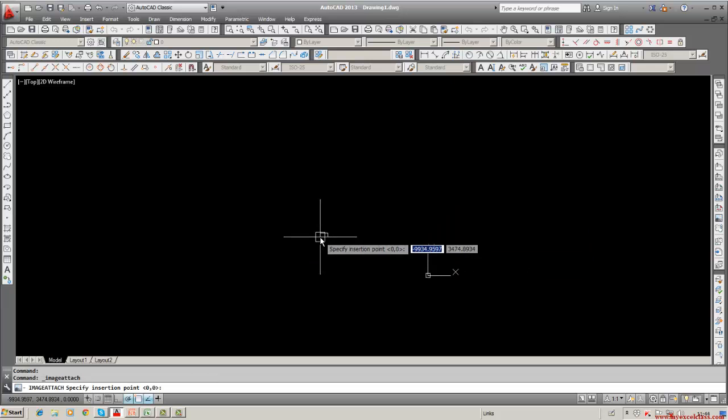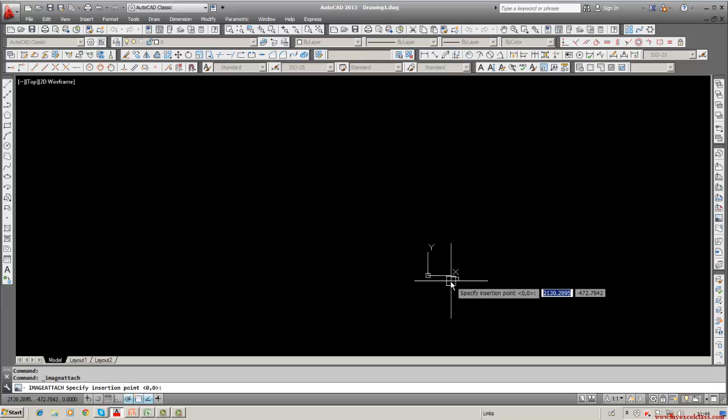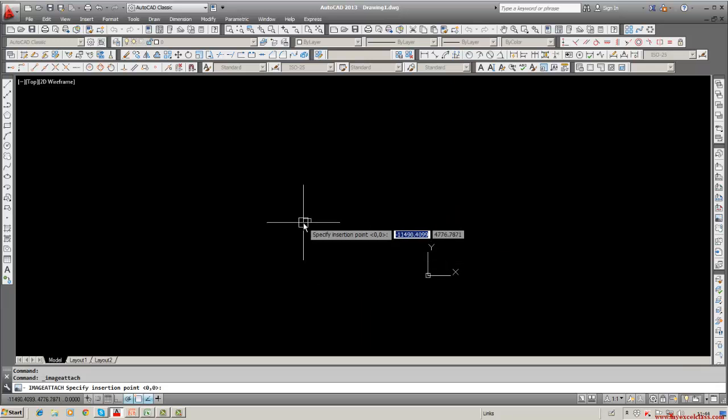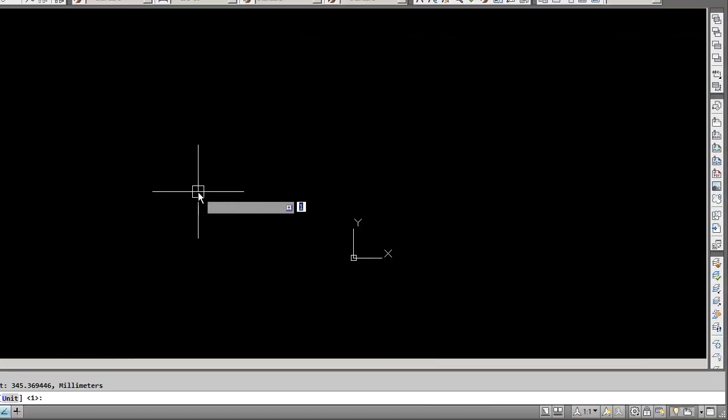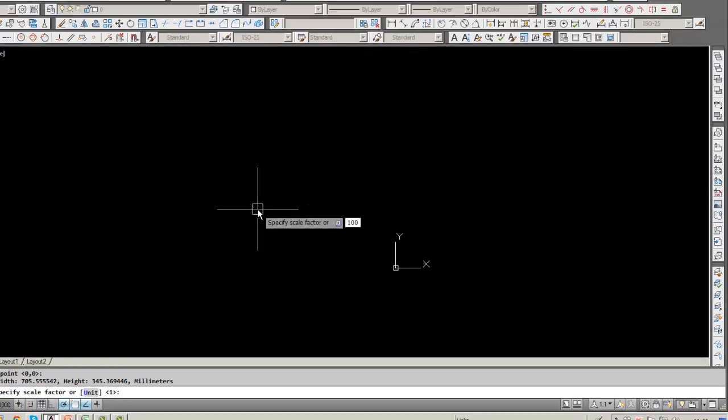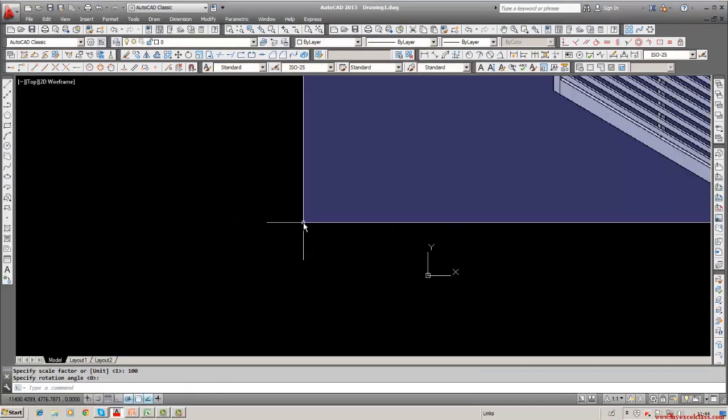Then it asks you the point of insertion. Suppose you enter 0, 0, or click anywhere here. Then it asks you to specify the scale factor. It inserts at 1:1 scale by default. If you want to give the scale factor, say 20, that means the image will be 20 times bigger than what is actual. Or if it is 100, it is 100 times bigger. Now let me enter 100. This is the image.